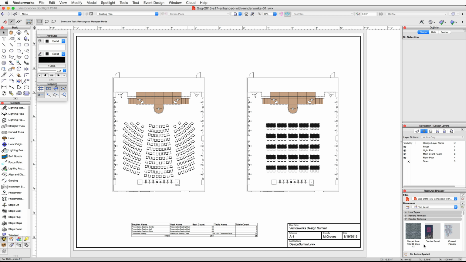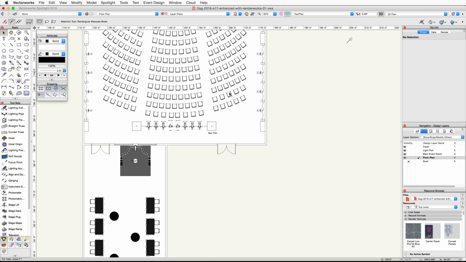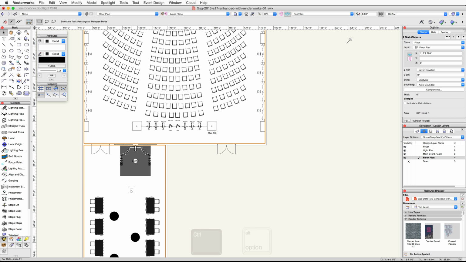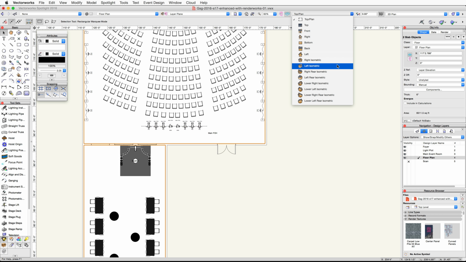First, in the navigation palette, under the Design Layers tab, make the floor plan layer active. Select the ballroom and foyer slabs. Use the Alt or Option click in place shortcut to duplicate these slabs. Now switch to a left isometric view, and then render in OpenGL.